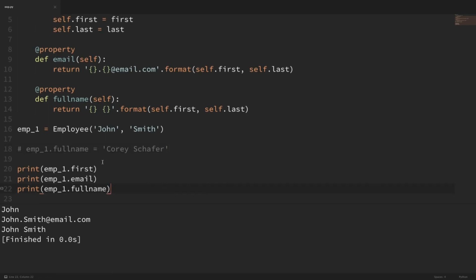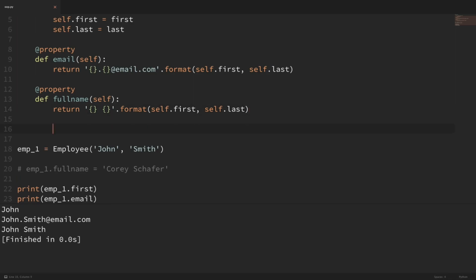So in order to do what we were trying to do there, we're going to have to use a setter, and that's going to be another decorator. Now this might look a little strange, but the name that we're going to use for our setter is going to be the name of the property. So in this case it's going to be full name. So I'm going to say @fullname.setter.